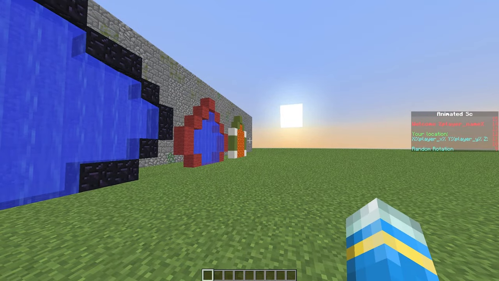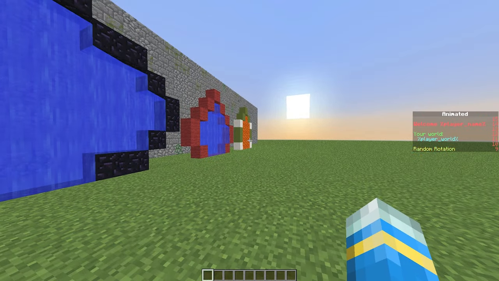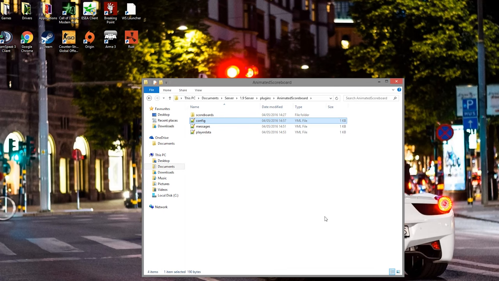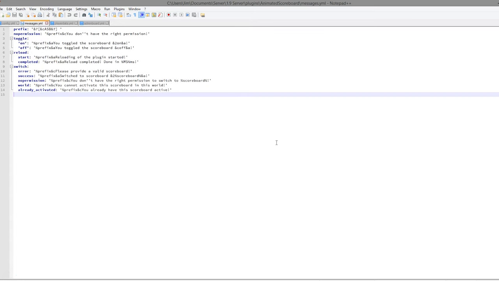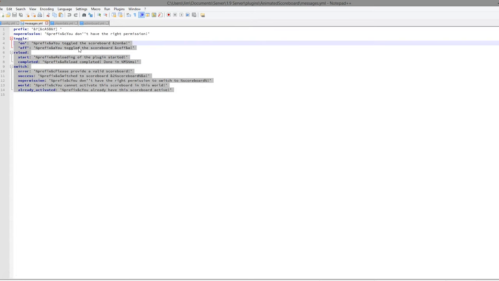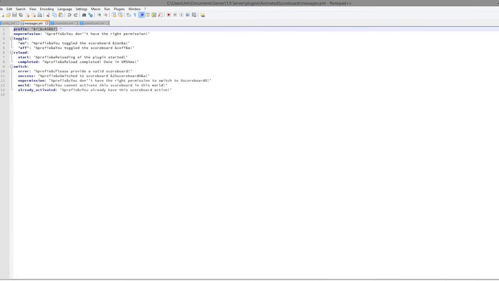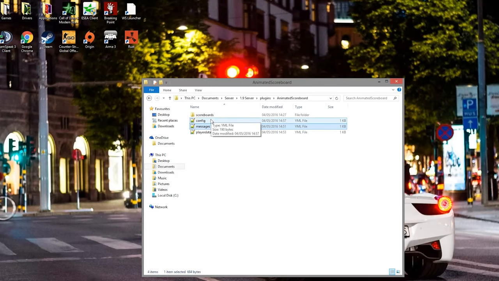Now we're going to have a look at the config files and show you how you can create new animations and whatnot. So here we are in the animated scoreboard folder, and as you can see there are four different files. The bottom one you don't need to edit at all because it's just data about the player. Then we have the messages, which is pretty straightforward. You could change colours or words or the prefix if you really wanted to, but there's no real need to. So you don't really need to mess around with that.